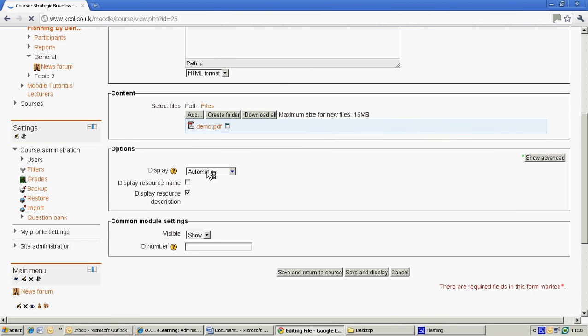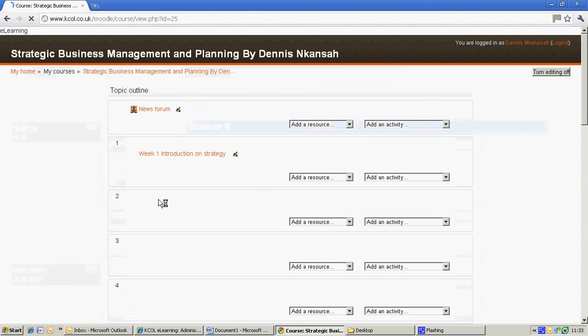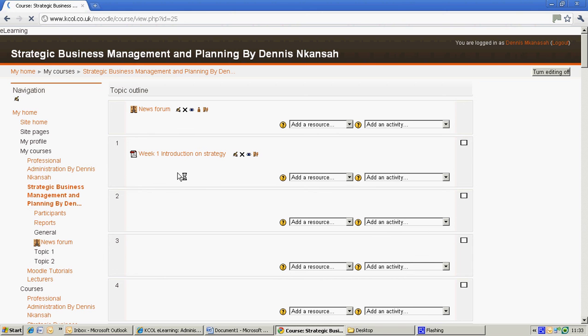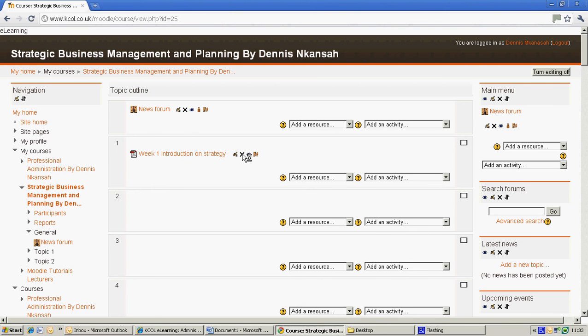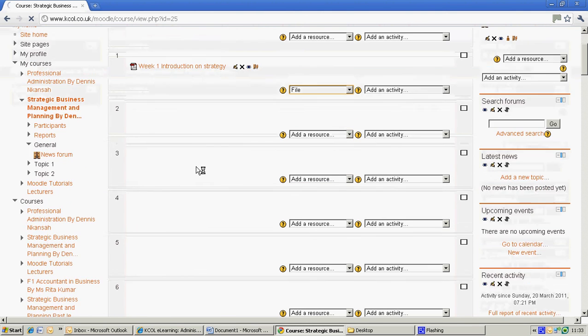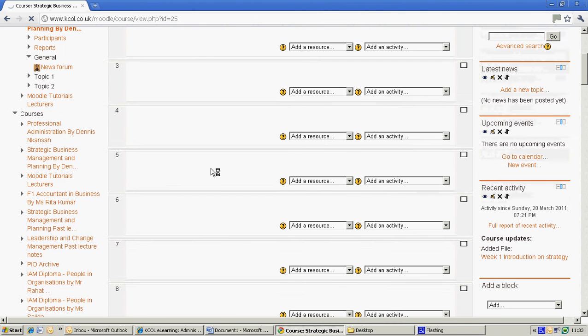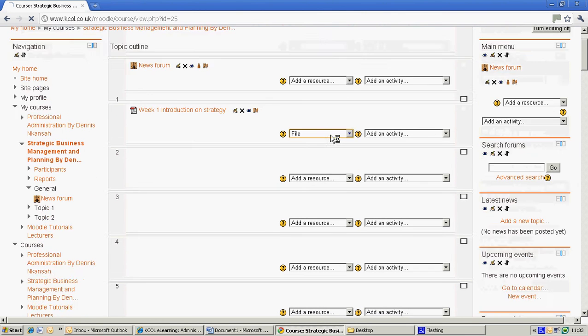From here I could delete the file if I don't need it, or I can edit the file, which, clicking on this, will take me back to the previous page, but at present I would like to add one more file. So here I can upload as many files as I want, and it's the same process. And I could upload a file on any of the following weeks here. I can upload assignments, and there are a couple of other options as well, but at present I'm just going to stick to the file upload.